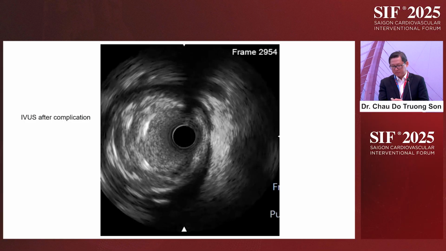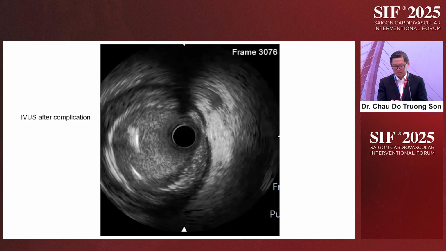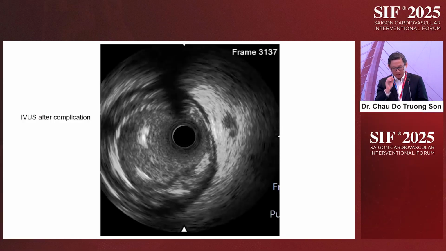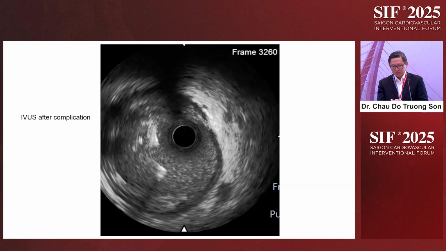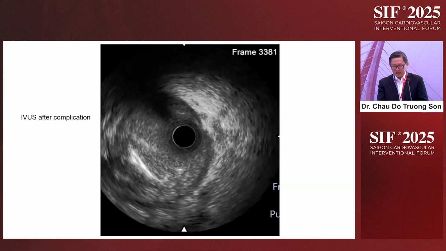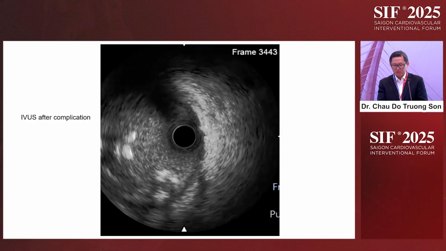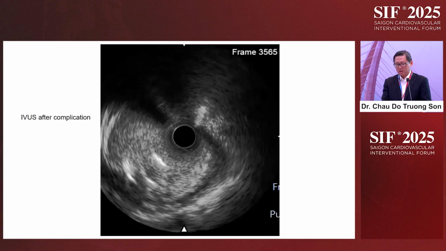At the ostium of the left main, we see many layers of stent struts, and the stent is still inside the left main. We cannot do anything. We cannot get out. We just proceed. And at this point, with this picture, what is your choice?